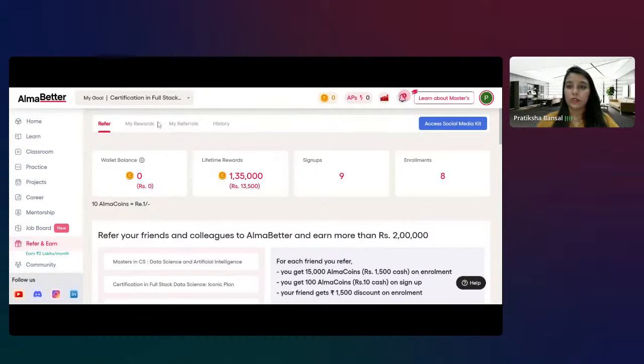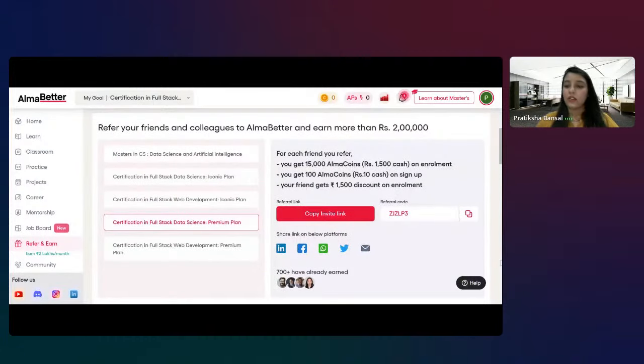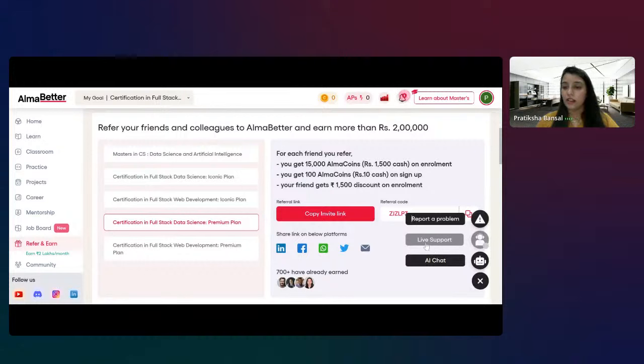Now I want to show you another tab that I was talking about. This is called help. You will be able to see here, you have to click on this and ask. There will be live support available from 12 to 8, right? So here I will click and enter.